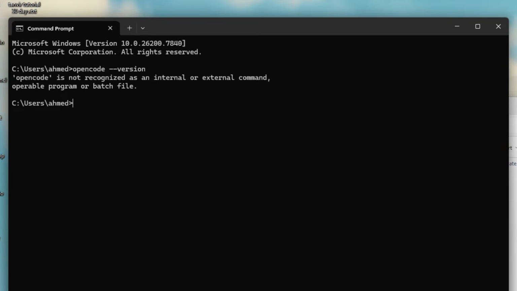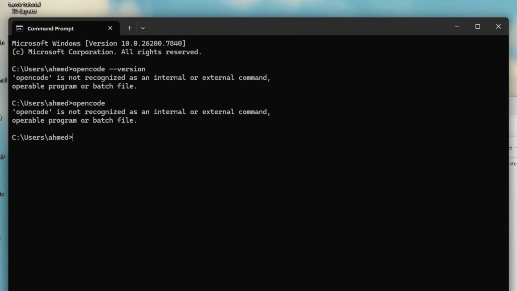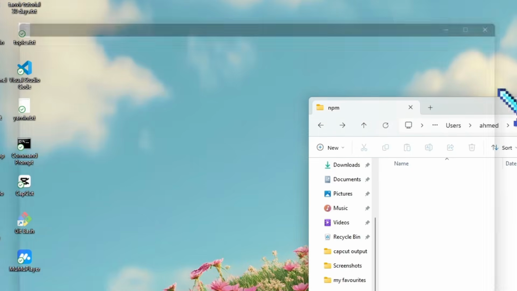--version, here you can see Opencode is not recognized as an internal or external command. It means we have successfully deleted Opencode from our PC. And now if you say here Opencode also, let's say Opencode, and then you can see it's not recognized. So we have successfully uninstalled it, okay, from our PC.